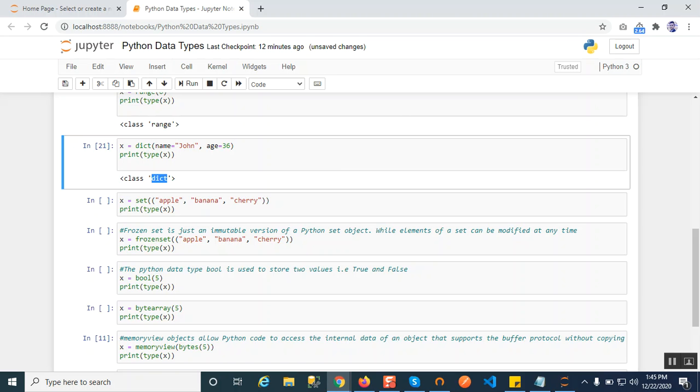Basically, the first key is equal to this, then a comma, and the syntax is quite easy. As you can see, name equals John, then age equals 36, and you can add more values like program equals Python learning, etc. And you can just execute it. The class is dict. Okay.